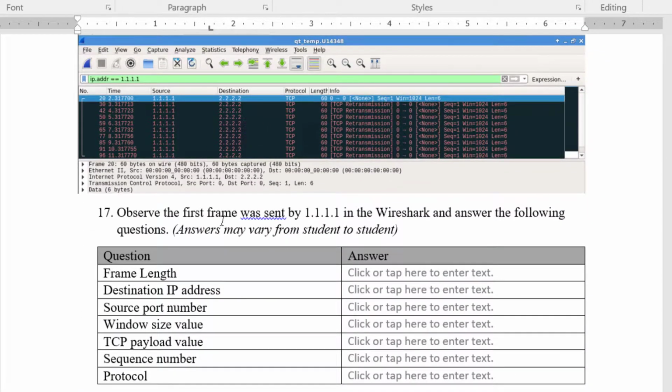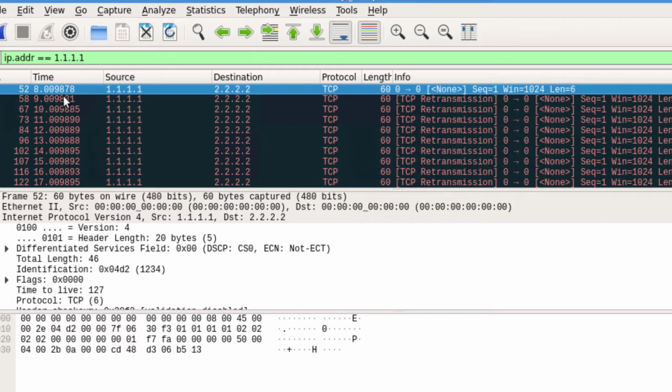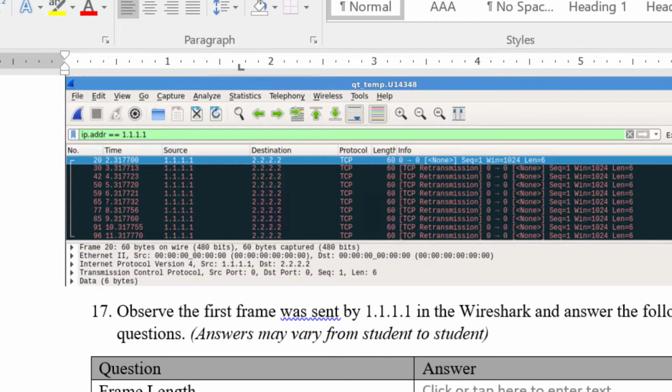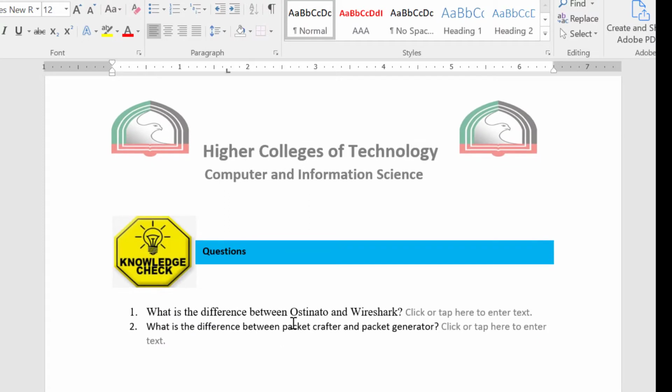So you can observe the first frame was sent by 1.1.1.1, which is just right here. This is the first one that was sent, right? And then you can answer these questions from that frame, right? So, and do not forget to answer these two questions here at the end of the lab.